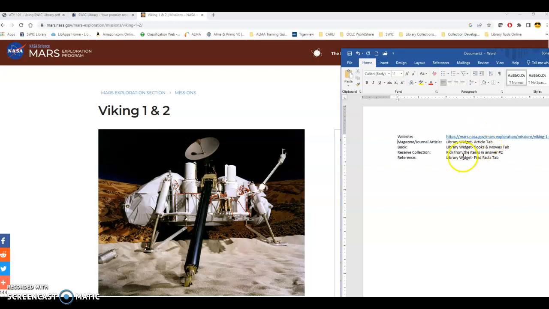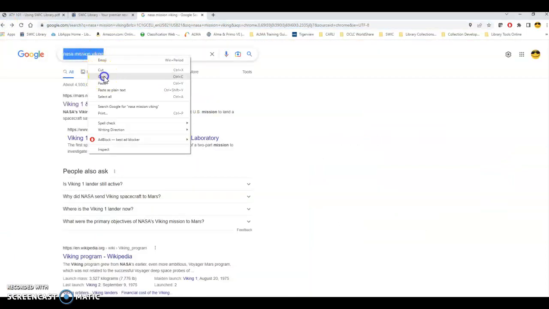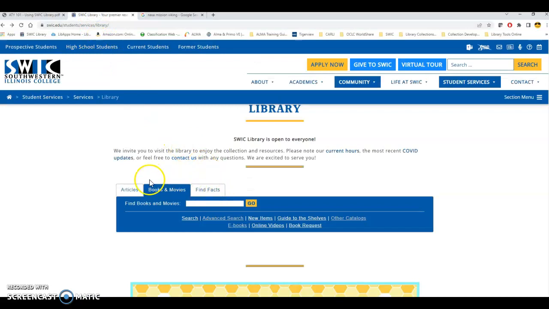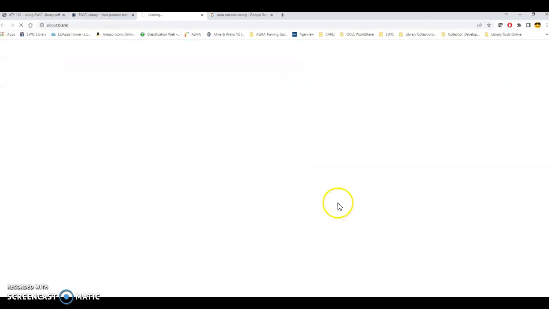For my magazine and journal article, you'd want to go to the Library Widget Article tab. So I can take this same search, NASA Mission Viking, copy it, go to the library webpage, and I'm looking for an article from a magazine or journal. I have 4 databases I can search in. I'm just going to use this first one to search in. I'm going to type in my NASA Mission Viking. If you chose a different mission, you can put that in the blank space right after NASA Mission, and then click Go.